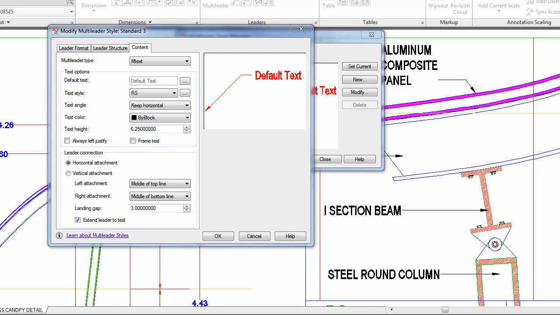You also have more control over the spacing between the leader text and its frame. When the frame text option is checked, the landing gap value controls the distance between the frame and the text.